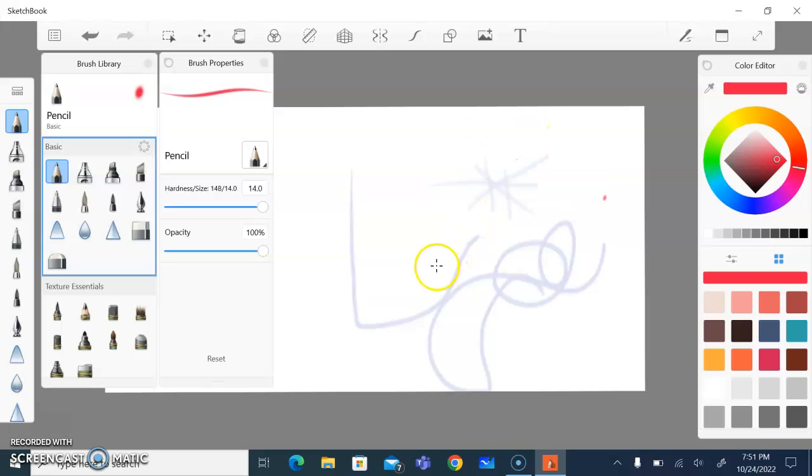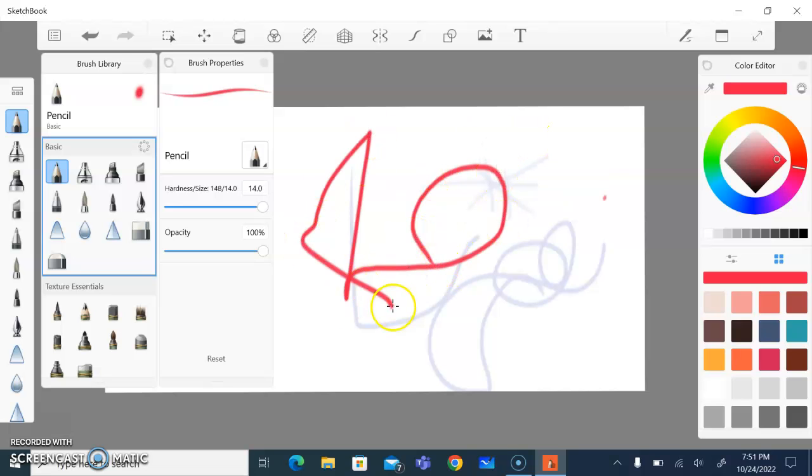Alright. So we can see that's a regular mark. If I change the opacity, it starts to make it thinner. In fact, you can actually see when I draw on top of the blue line, it starts to almost look purple instead of red.